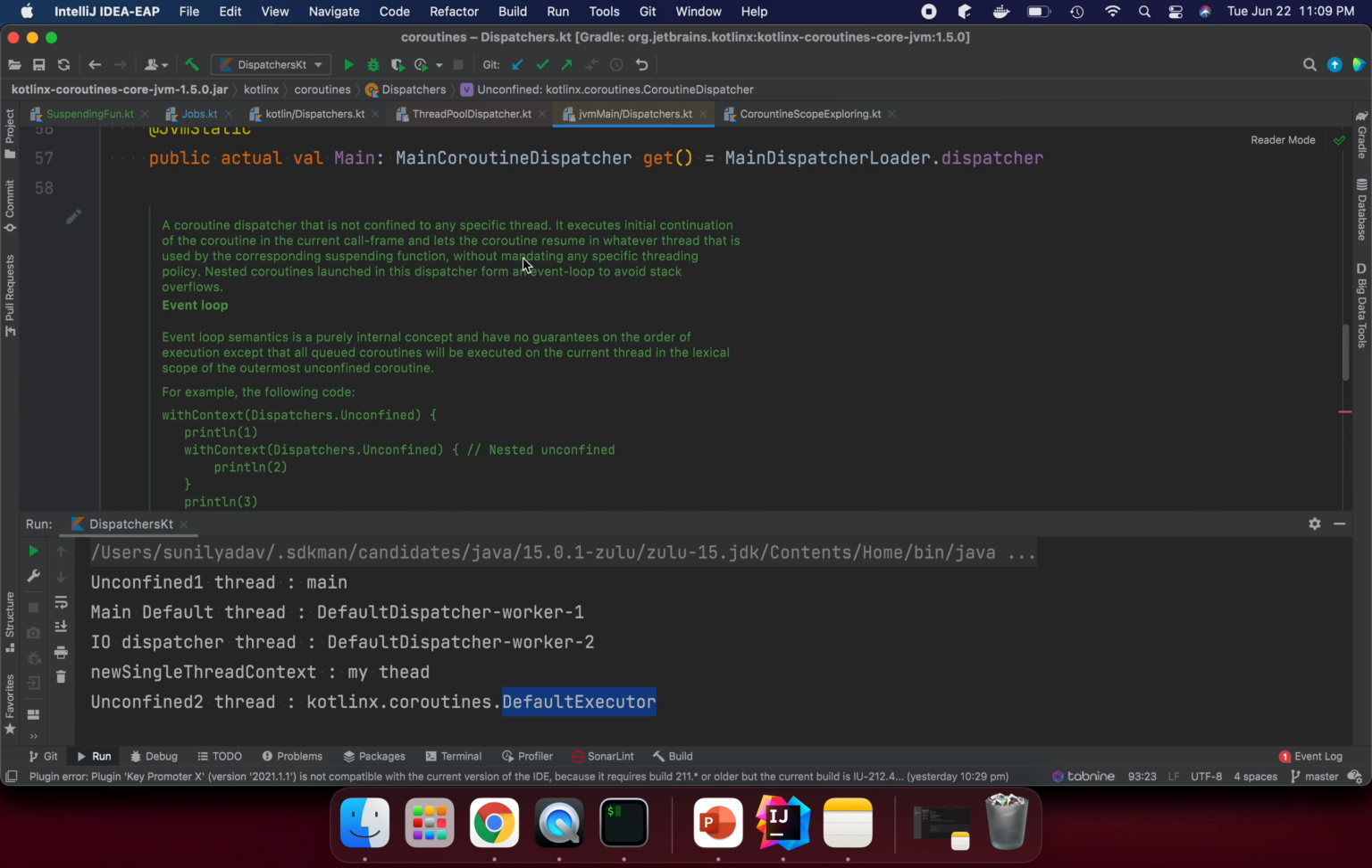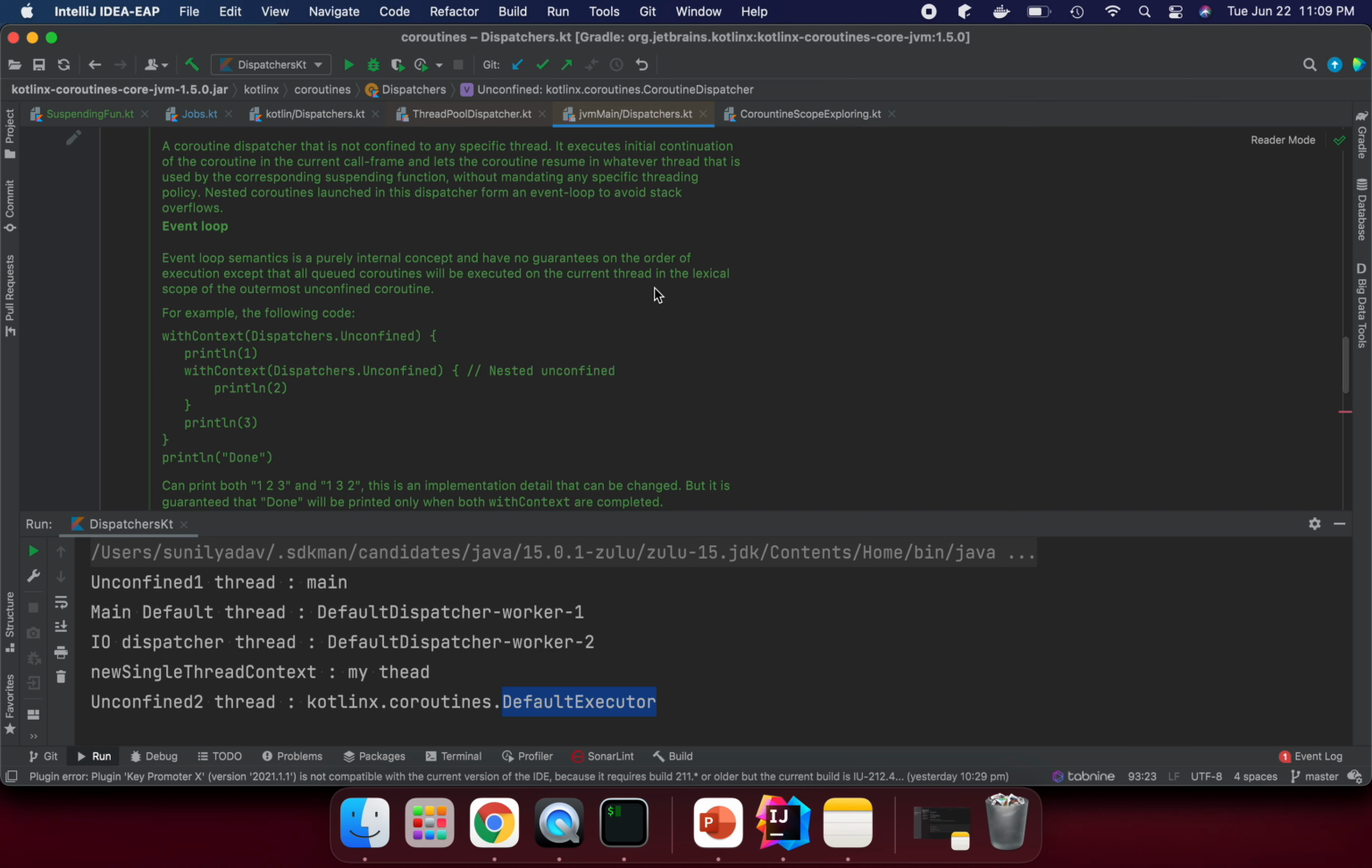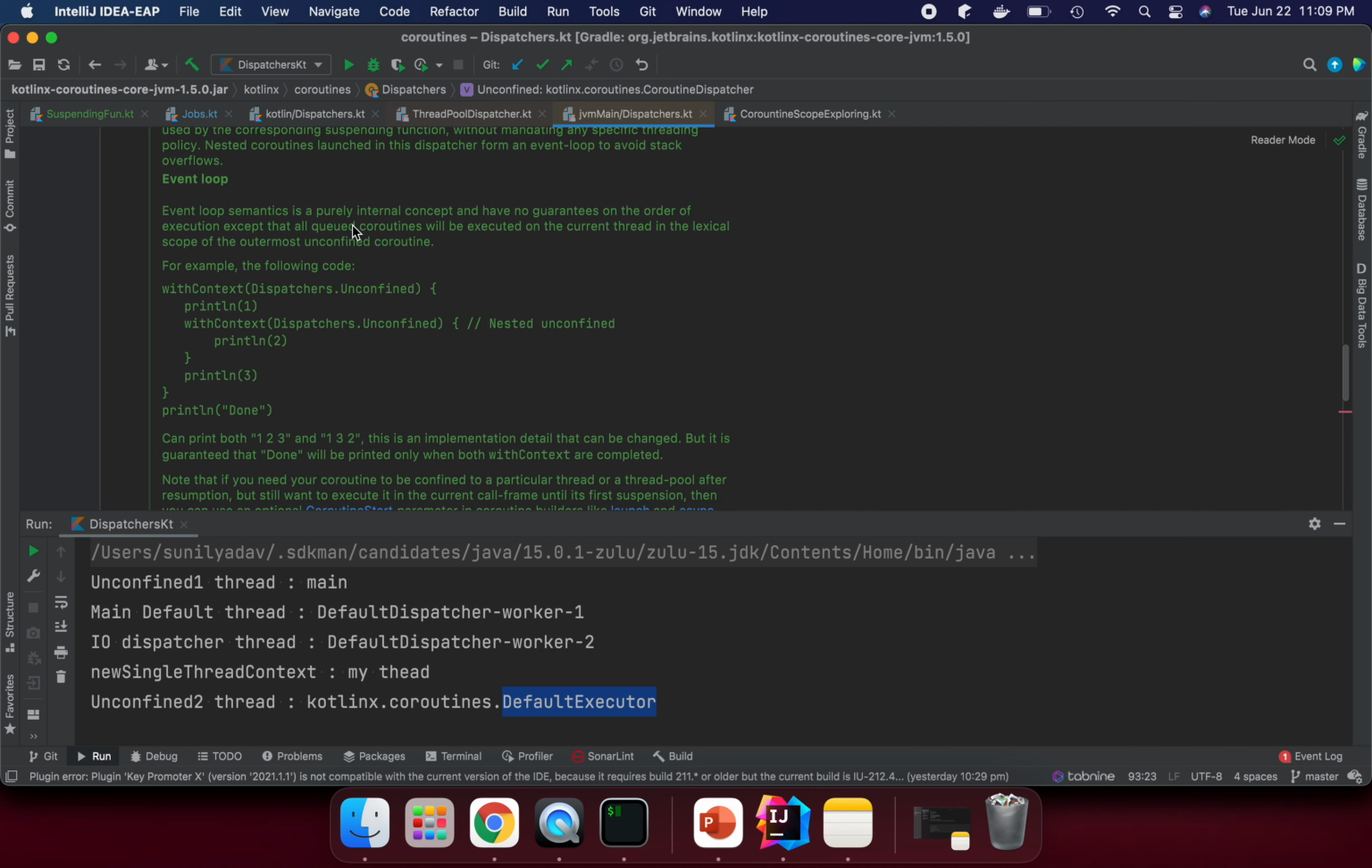So what it is trying to say: the coroutine dispatcher that is not confined to any specific thread executes the initial continuation of the coroutine in the current call frame, and lets the coroutine resume in whatever thread is used by the corresponding suspending function, without managing any specific mandated policy. Nested coroutines launched in this dispatcher form an event loop to avoid stack overflow. Event loop semantics is purely a concept and has no guarantee on the order of execution, except all the queued coroutines will be executed on the current thread in the lexical scope of the outermost unconfined coroutine.